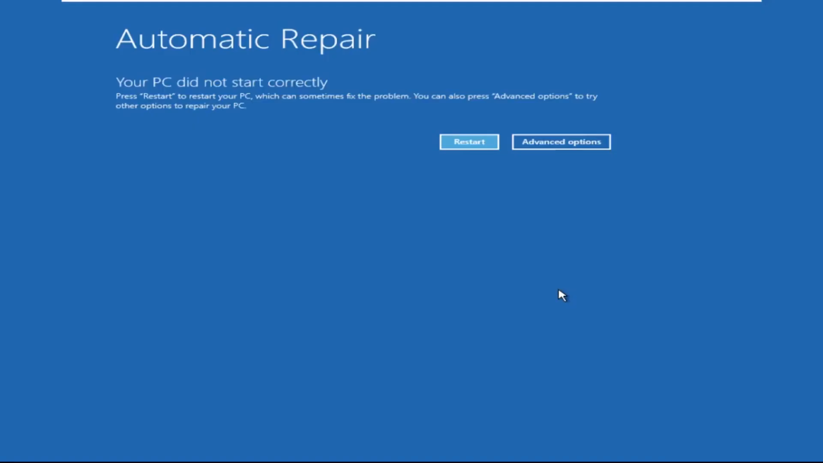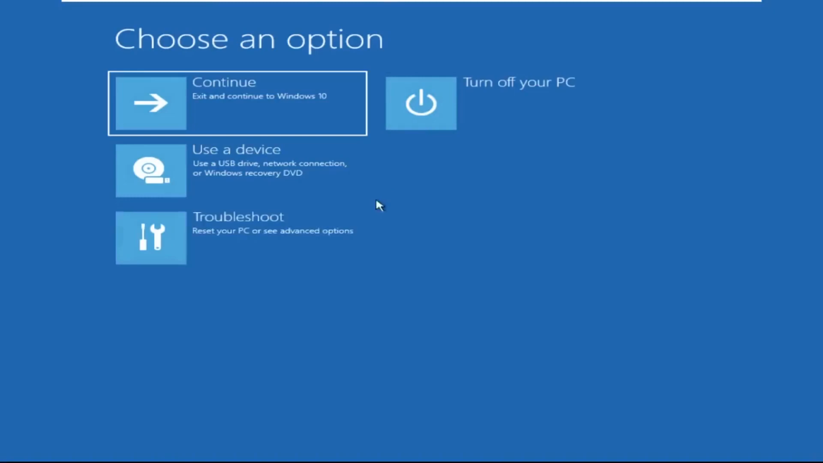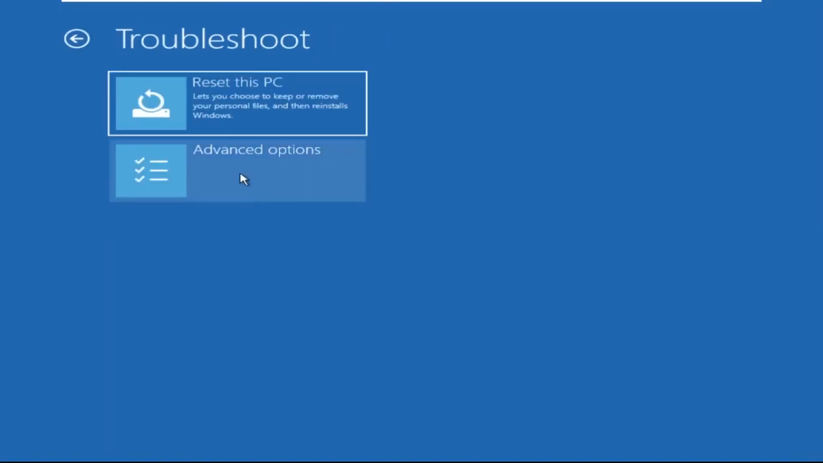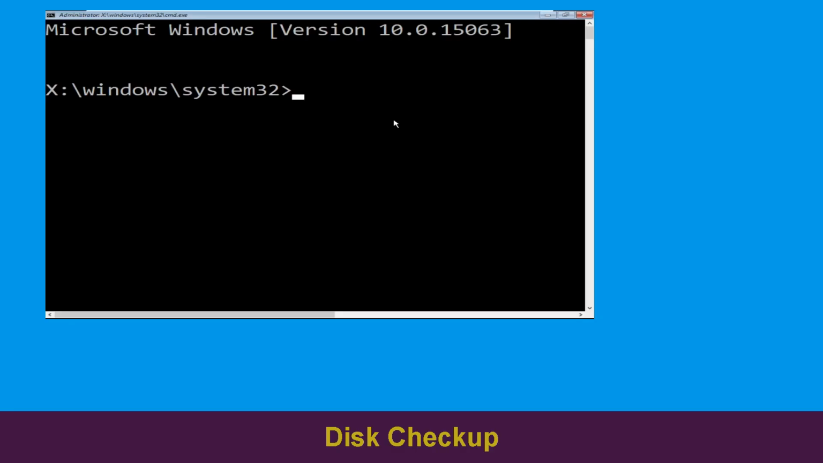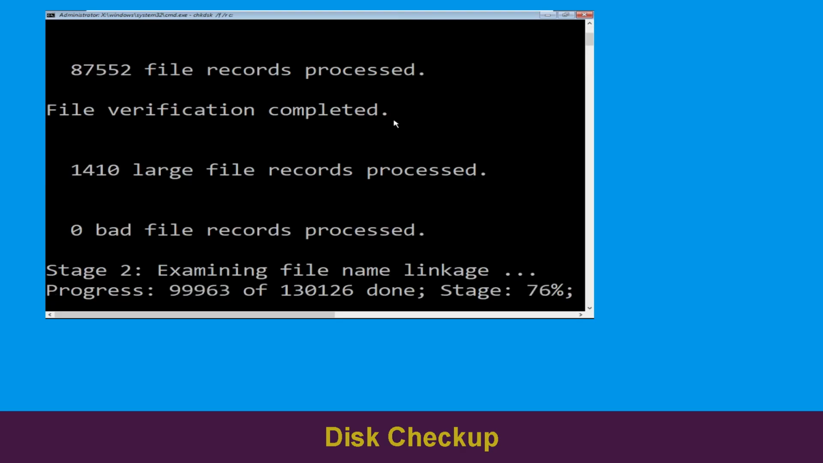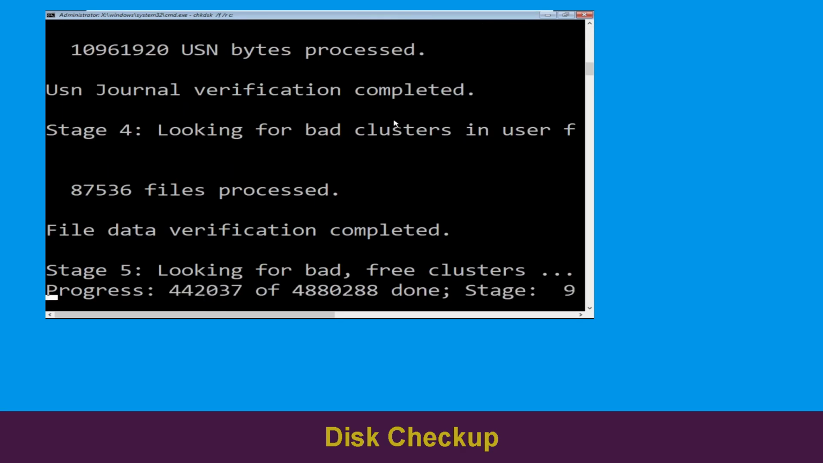Let's begin. Click on Advanced Options, then select Troubleshoot, then select Advanced Options and then click on Command Prompt. Now execute this command carefully. Type chkdsk /f /r and hit enter to execute this command.